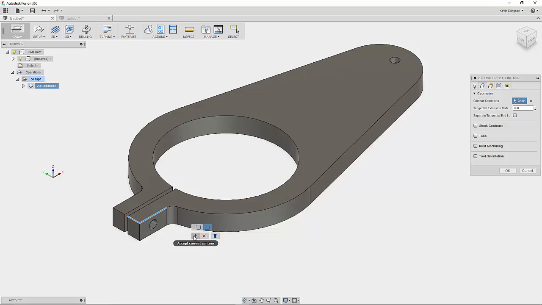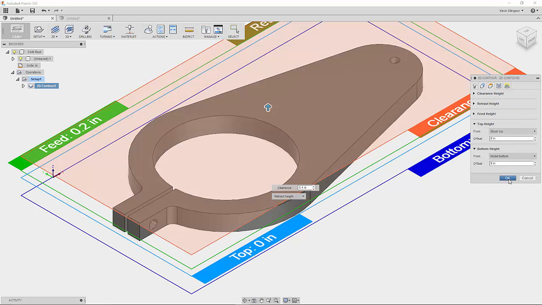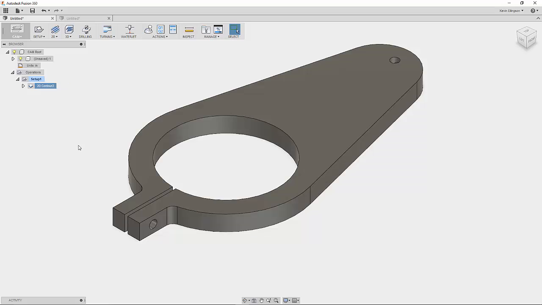A very important step is to make sure to hit the plus to accept your current contour. And then everything else should be the same from there. Go ahead and click OK. And now you can see it added our contour around the part. So there is an alternative way that you can select just certain parts of a closed profile.